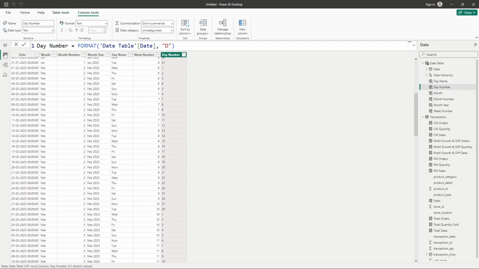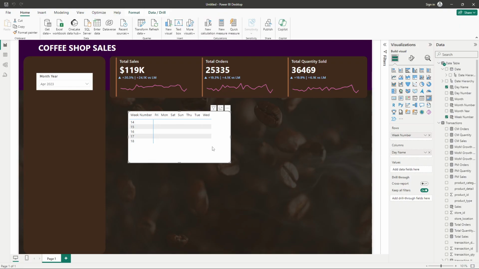We'll go in this view again, and now I will take this particular day number and add it into values over here, and you can see all the dates have been populated. But if you see this particular calendar, the dates are not in correct sync. You can see 1 year, 2 year, 3 year.